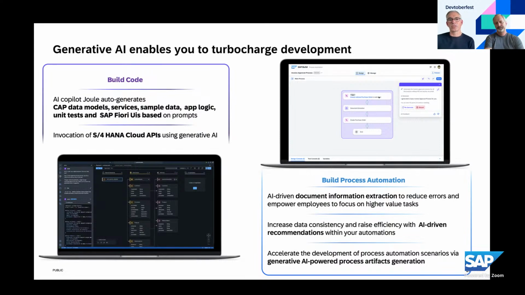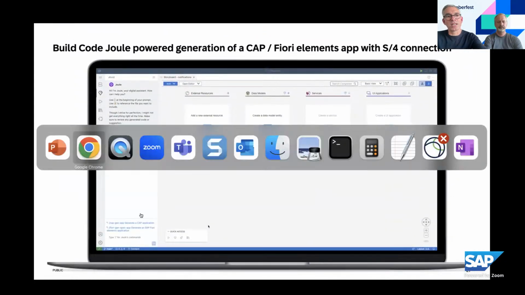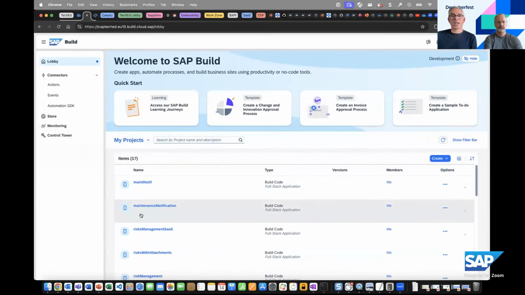For example, you can use the document information extraction service. So you have documents and you can define what kind of data should be extracted, and the AI does it for you. And there is also AI-driven recommendations in the process, where the AI would recommend what to do next in the process. So a lot of built-in AI. But with this, let's go to a demo, and I will try to do that live.